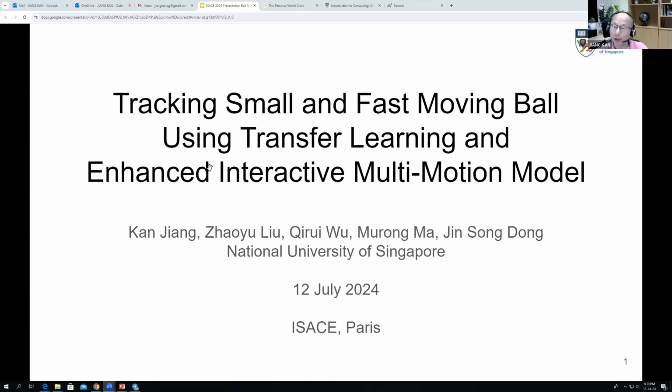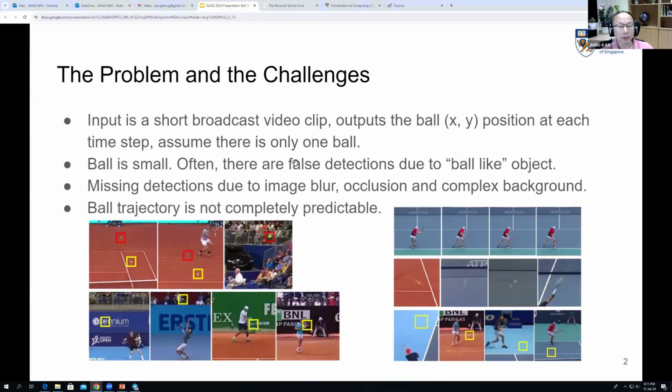So in this work, we focus on tracking small and fast-moving balls. If we can track these balls accurately, it gives us a lot of useful high-level information, such as understanding the player's play pattern or the sequence of events happening in the video. So this problem can be formulated as such. Given the input, a short broadcast video clip, we want to output the ball XY position at each time step.